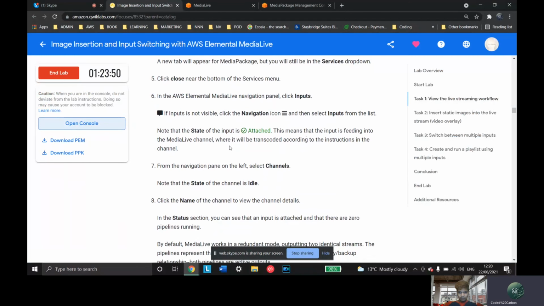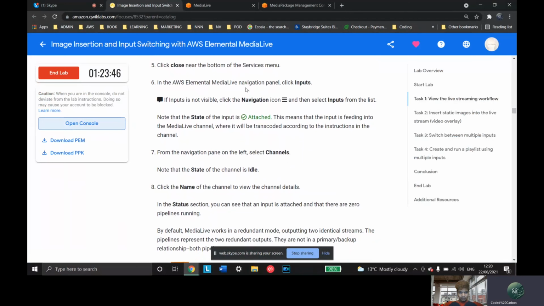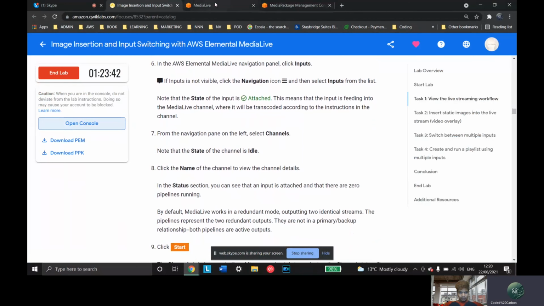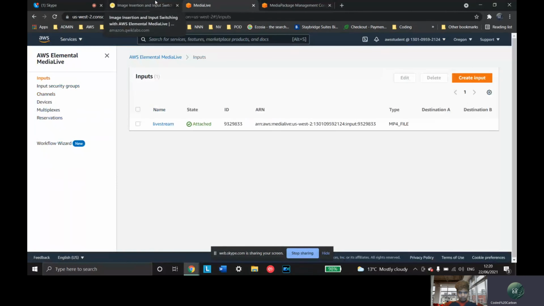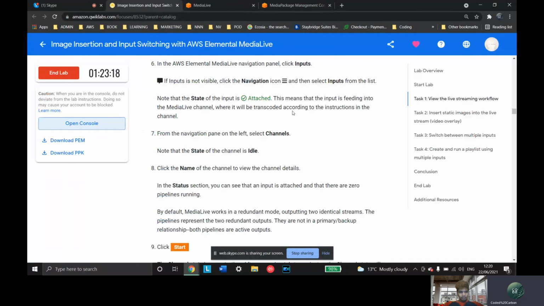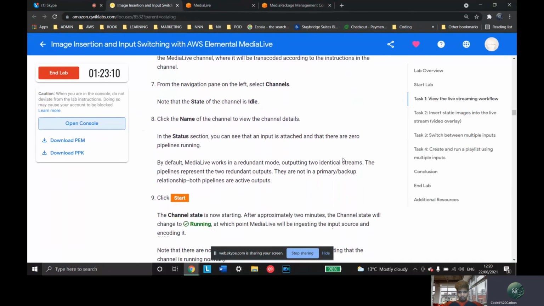Once we have that, on the MediaLive navigation panel, we're going to click Inputs. Over on the left hand side, we've got Inputs. That takes us to a page where we see the live stream, and it's attached. We've got some information about it, the ARN number and what type of file it is. That means the input is feeding into the MediaLive channel, where it will be transcoded according to the instructions in the channel.